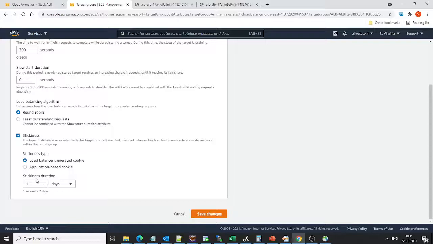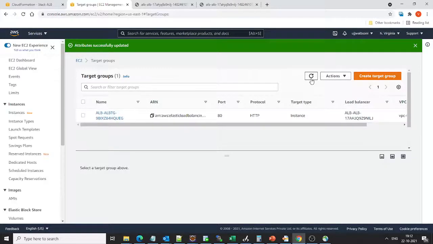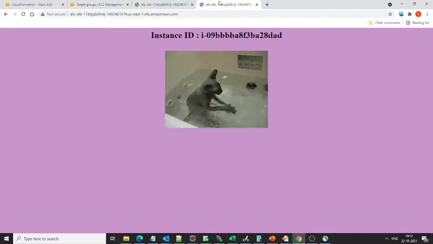And the stickiness duration, here it's like a timeout. We'll configure it only for 1 minute, and we'll save the changes. This stickiness duration means that for this 1 minute duration the cookie will be set, and the requests will be routed to that particular host. We'll save the changes and move back to the load balancer DNS and see.